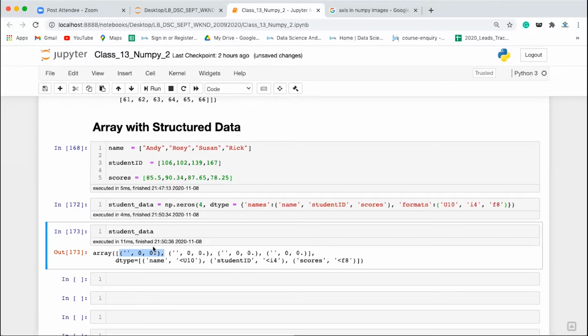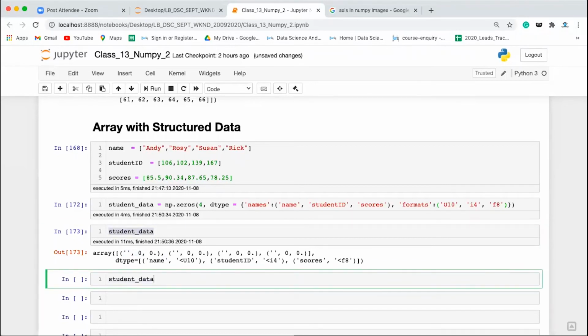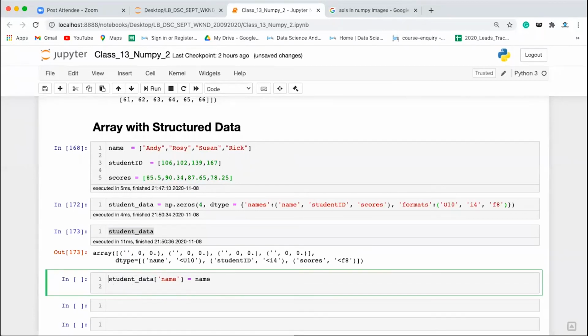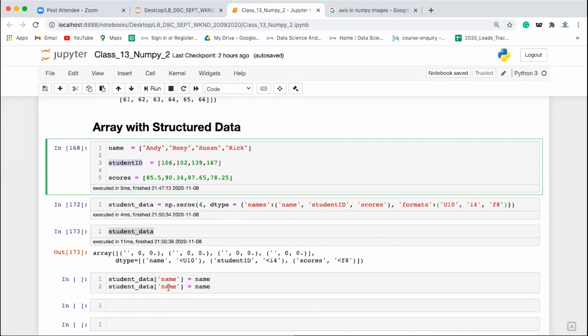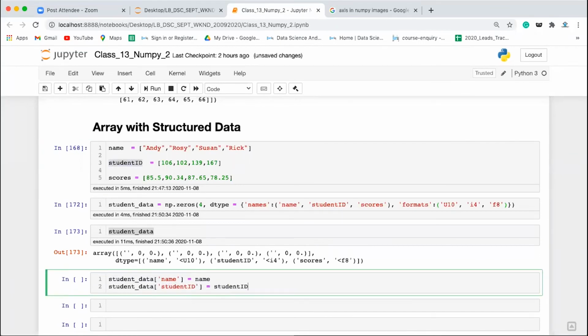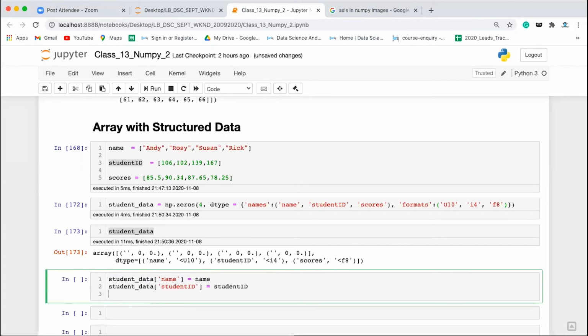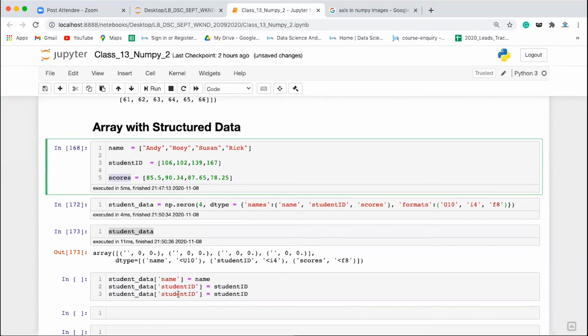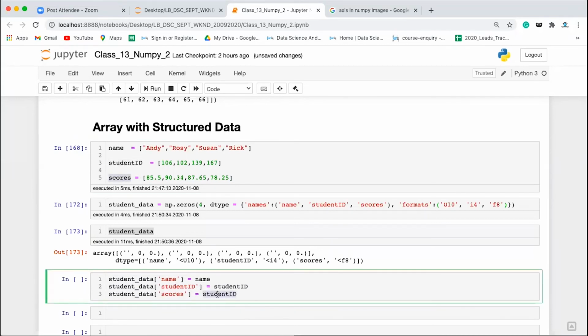Clear? Now we have to feed this data. So what we can do is student_data of name. The first values are names, right? So I'll write student_data of name is equal to name. Similarly, I'll write student_data of student ID is equal to student ID. Next, you'll write scores: student_data of scores is equal to scores.